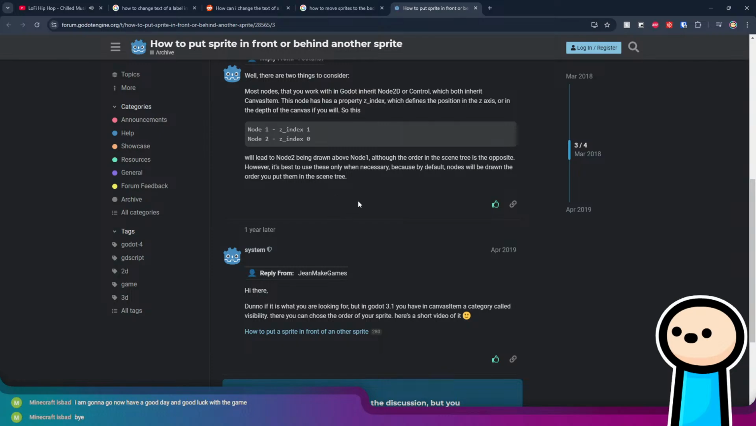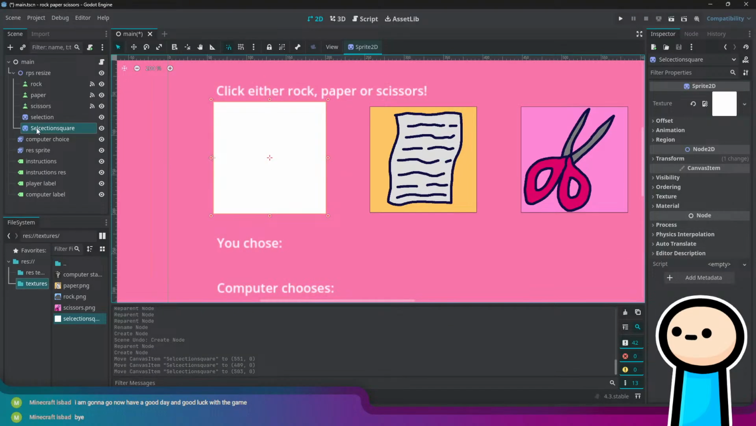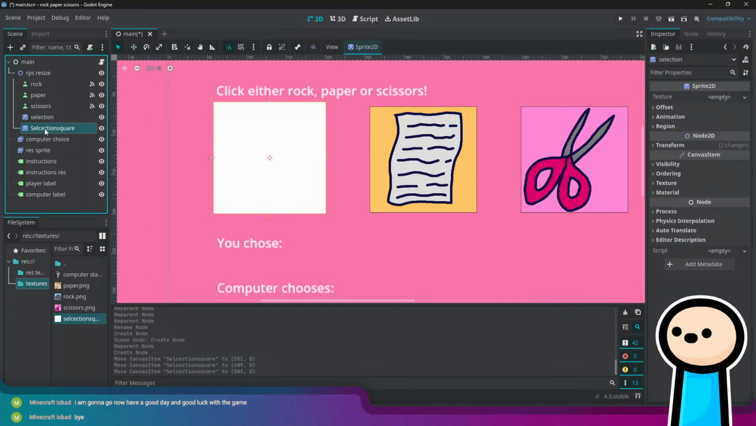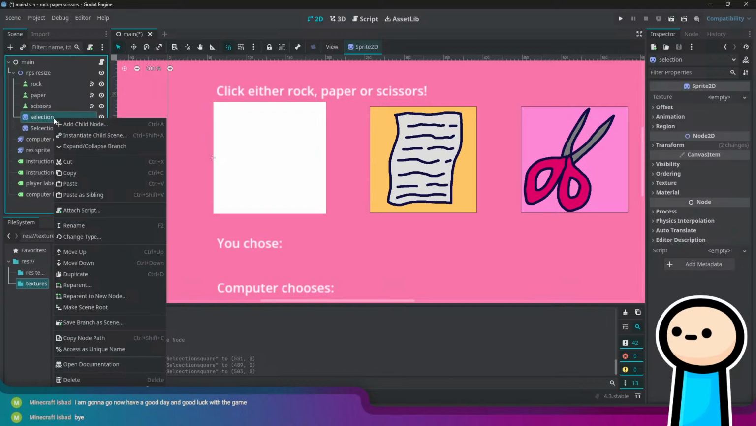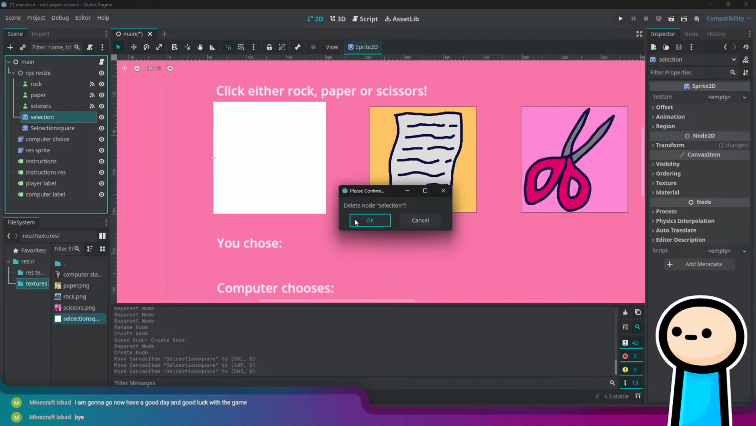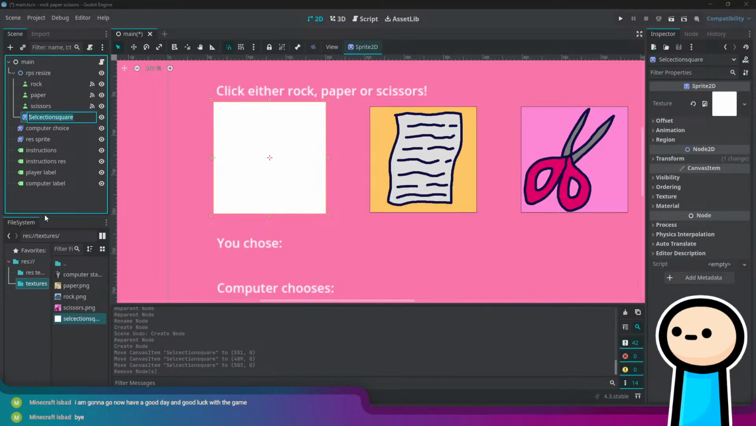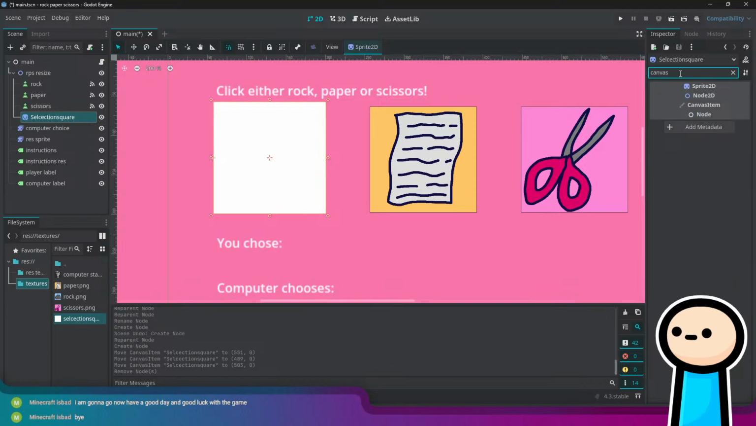Okay, so where is this? In canvas item. Selection square. Oh, okay, because I just dragged that in. Let's delete selection. Yeah, I'll keep a selection square. And then this should have canvas item. Node, what?